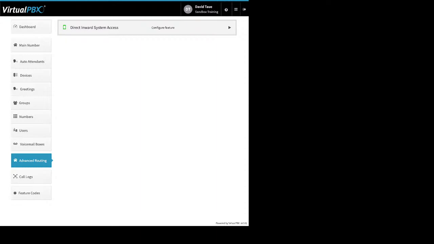Advanced routing. This is for direct inward system access, or DISA. This feature allows you to call into your system with a cell phone or a landline, right, and log in over the phone. And then you can make an outbound call. When you make that outbound call, it won't be your cell phone number that shows as your outbound call ID, but your main number. Now, this feature is not enabled right away on new accounts. That's something you have to request with our account services team.